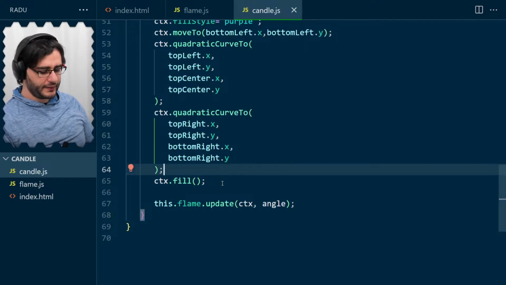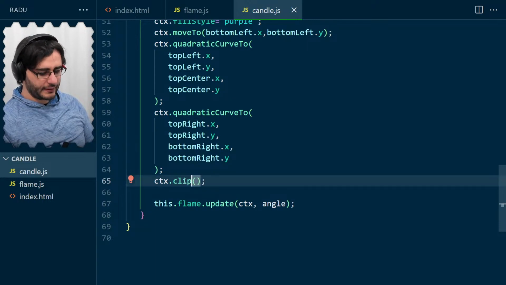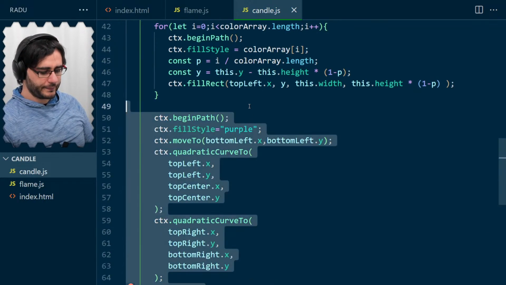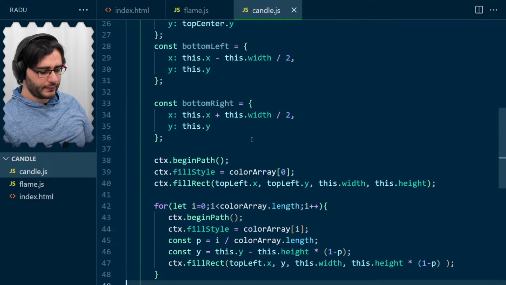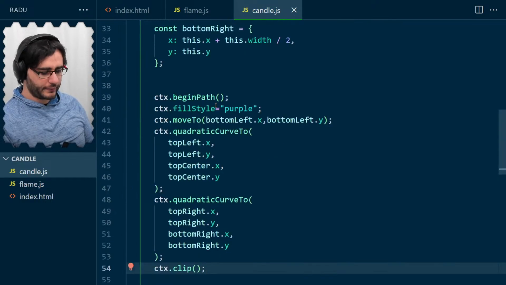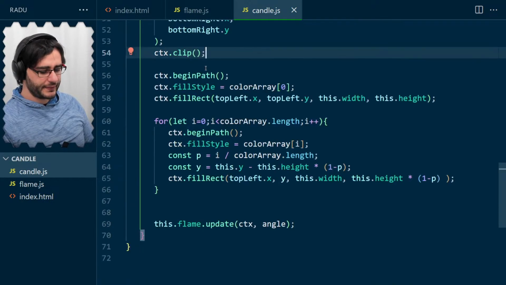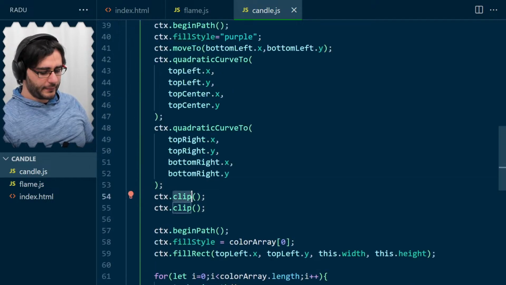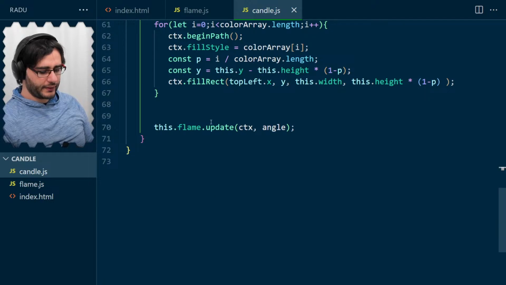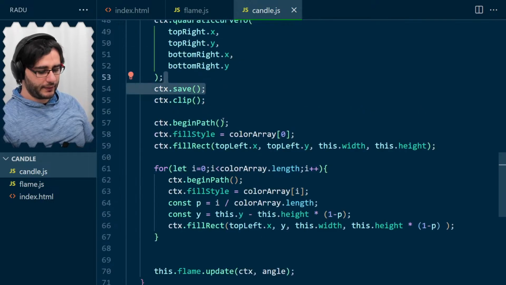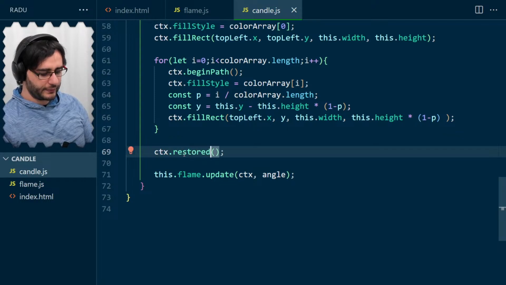So what I'm going to do is instead of fill, I'm going to clip to this region, and I'm going to go before these other things, then draw those rectangles. Before clipping, I'm also going to save, because drawing the flame shouldn't be clipped to that region, and it should be restored here. So, restore. Right, I think this is it.